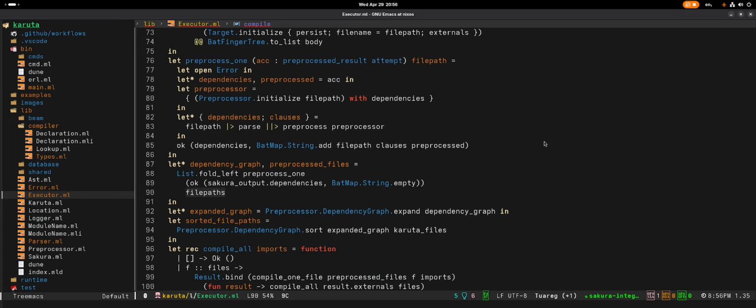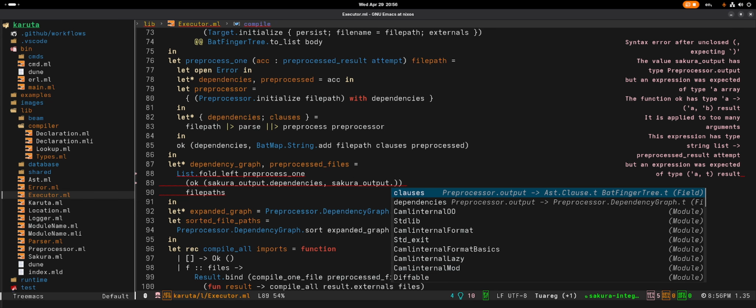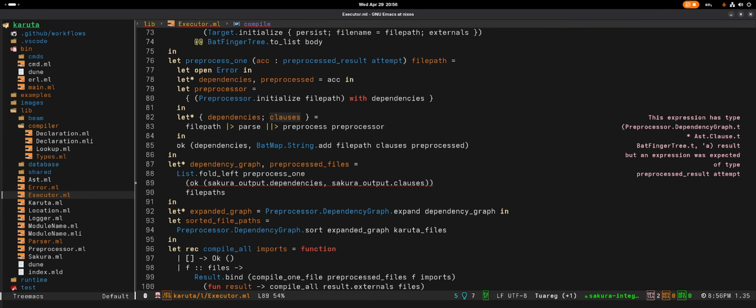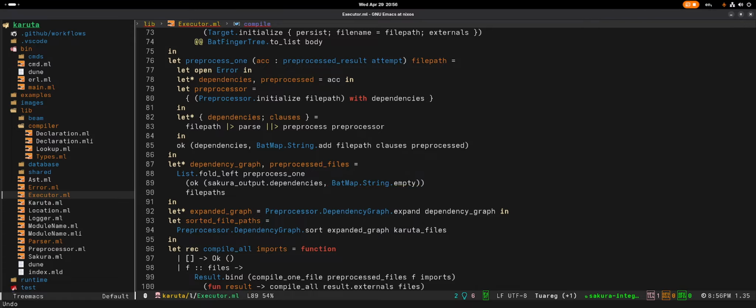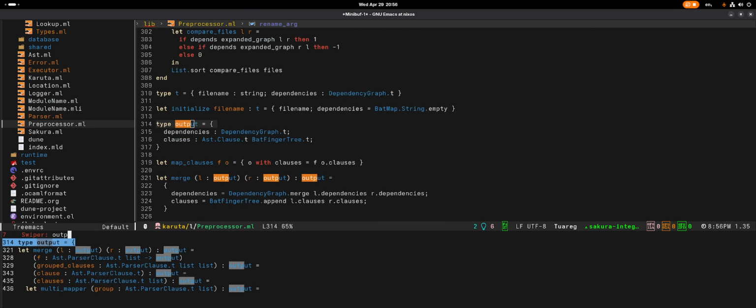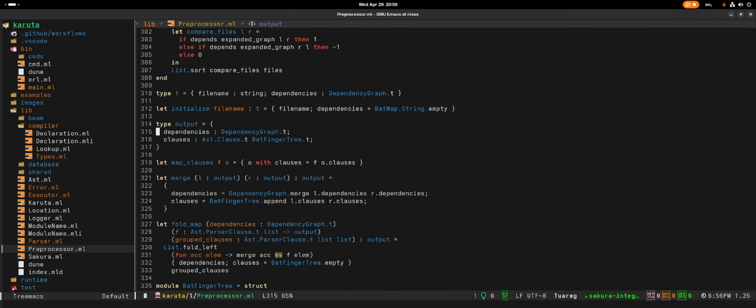Ah, the batmap string empty also needs to be the... We need to grab the external. I think we do. Let's see, clauses. No, there's only two things in there: dependencies and clauses. We don't have a batmap thing. We can actually go to the preprocessor to confirm that. So output. Yeah, we only have two things in here, as you can see.